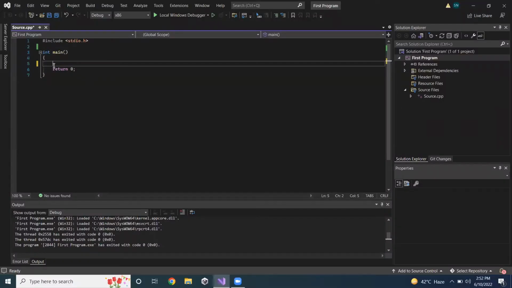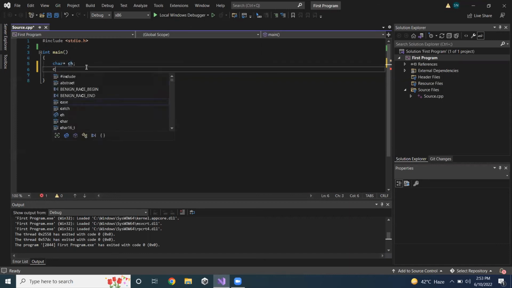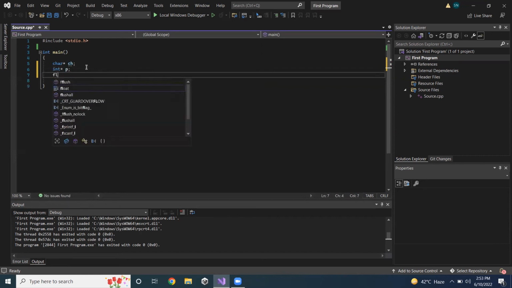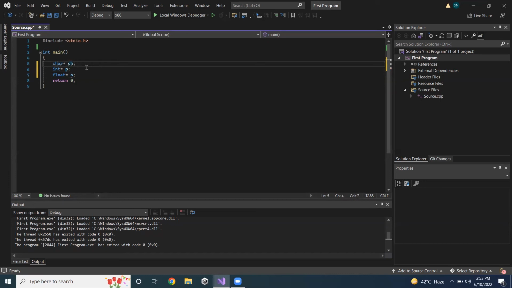So first thing that we are going to discuss about pointers is types of pointers. So there are different types of pointers. We can create a character pointer like this. We can create an integer pointer and we can create a floating point pointer. Whatever type of address you want to store, you can use that type of pointer. Secondly, a pointer will always be pointing to a variable.